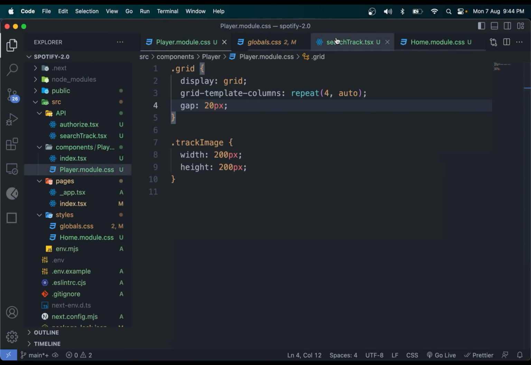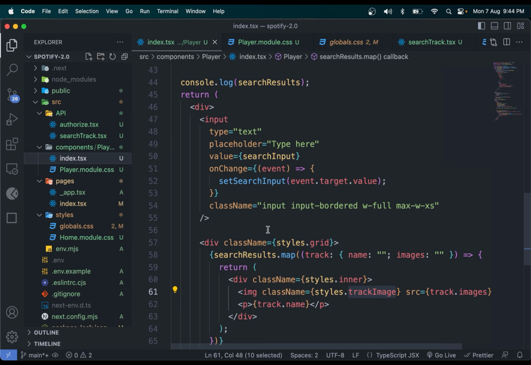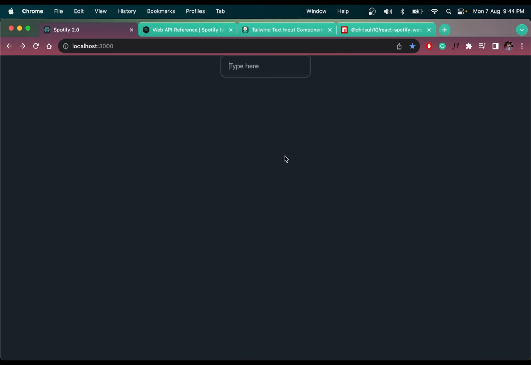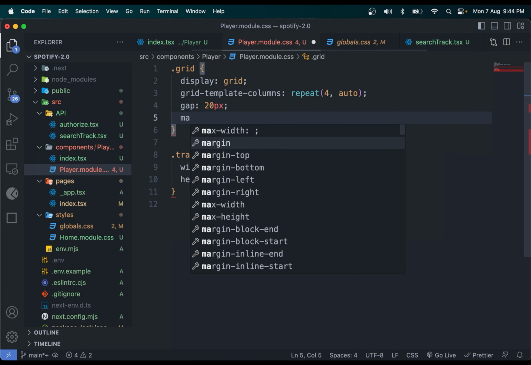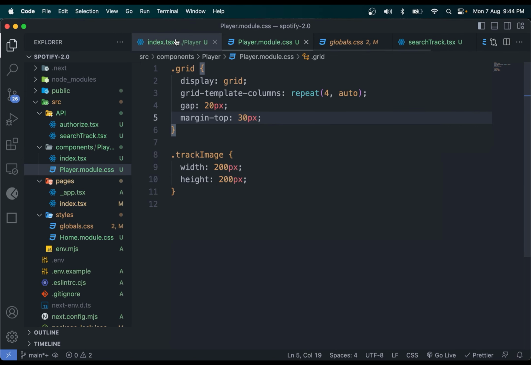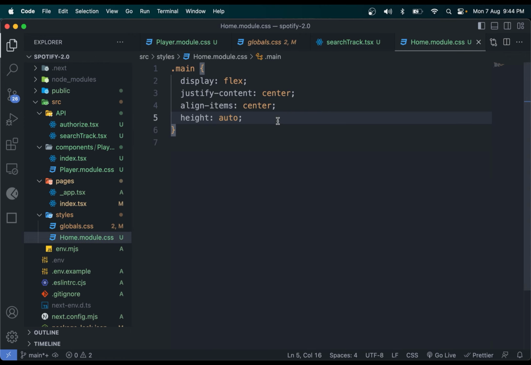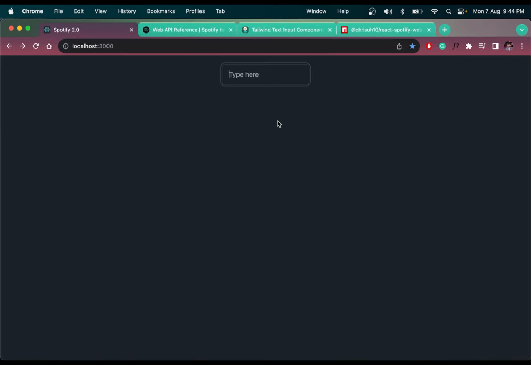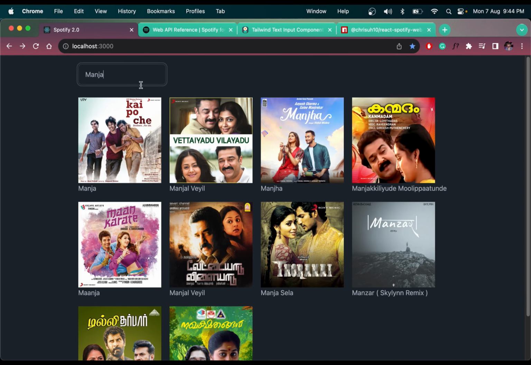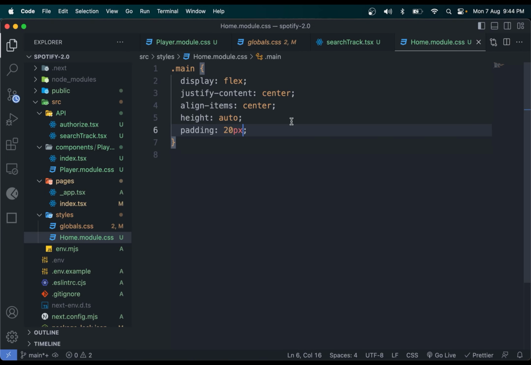So what we can do is come to the search track, I mean the player. We have the search input. We have input and border and such. We need to do something in the grid. Yes, in the grid, make margin top 30 px. We also need to add some padding. So in the home module, just add padding 20 px. Now let me search for manja. The results will come in here. The thing is, it is going on the left side.